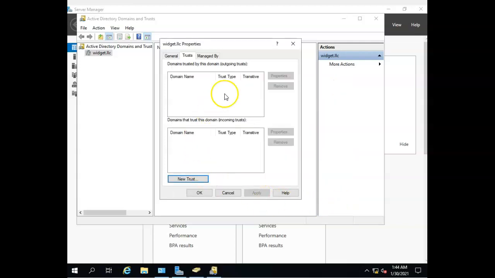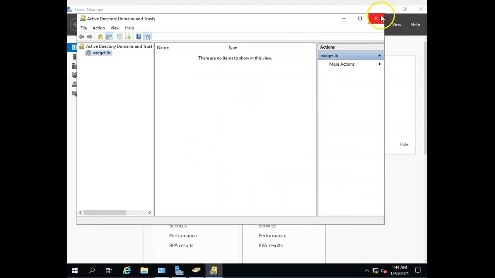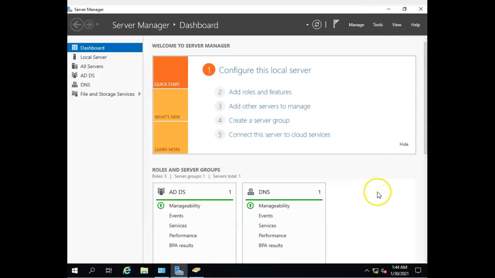So you can see we have lots of options in the way we set up our trusts when we set up manual trusts. But primarily, most of our trust relationships are going to be automatic within our domains and our forest.